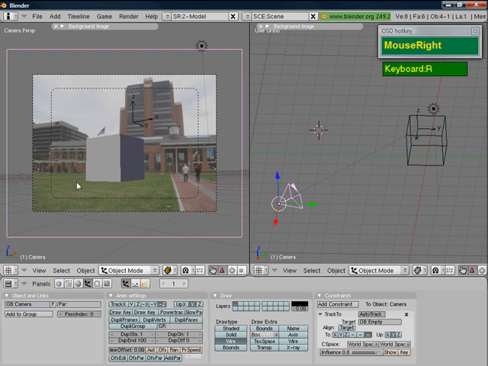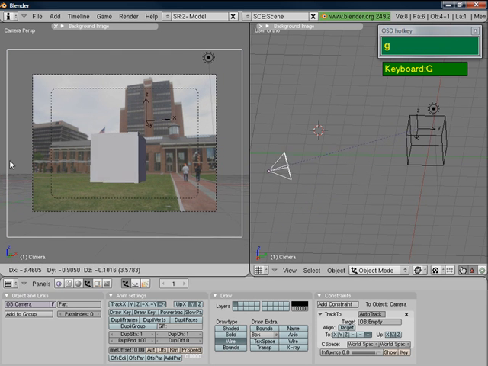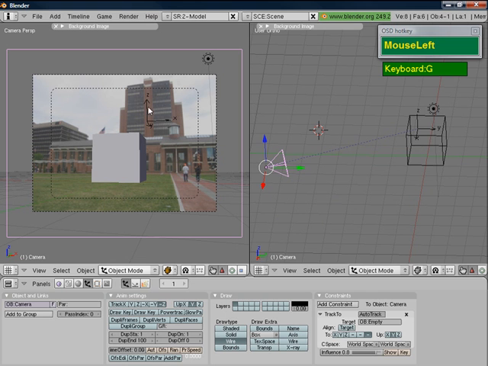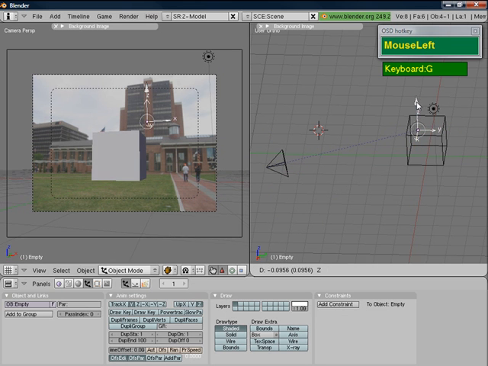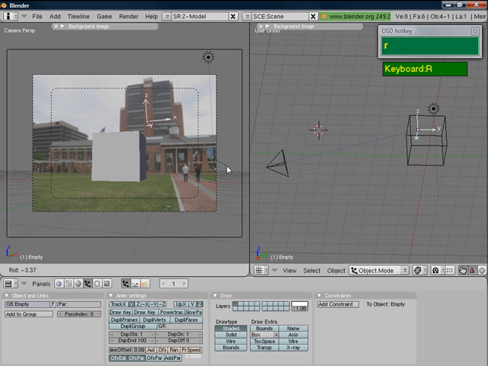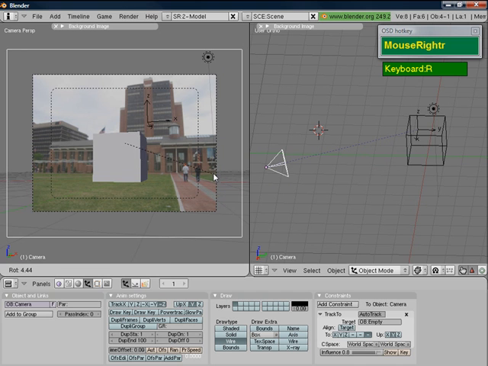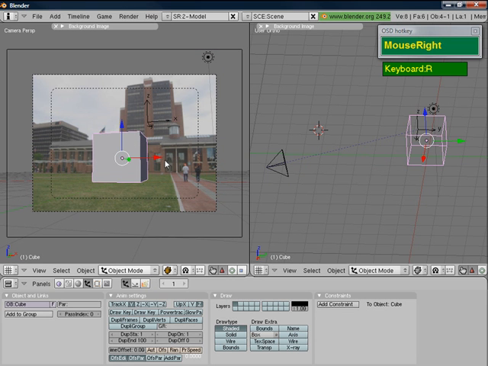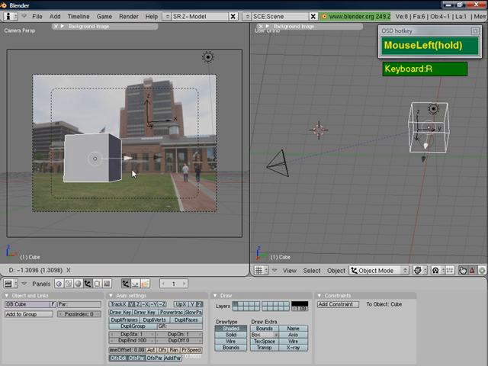Just select the camera, go to the camera view here, press G, and then you can just pan and move until the orientation matches the building. You can also try to move this up and down until you get a perfect alignment. Then I'm going to select the camera first, then press R to rotate until the ground level matches. So, right now, the cube, the perspective is matched to the view.